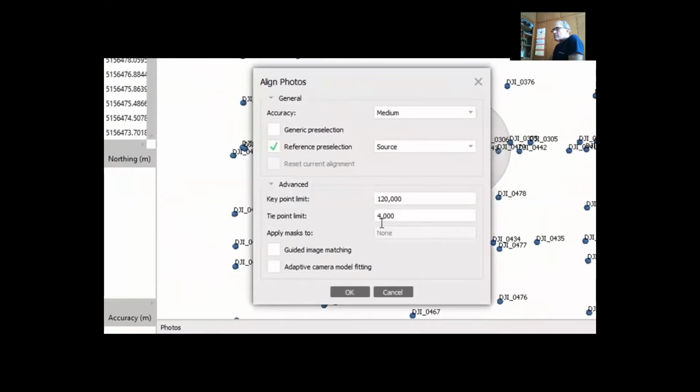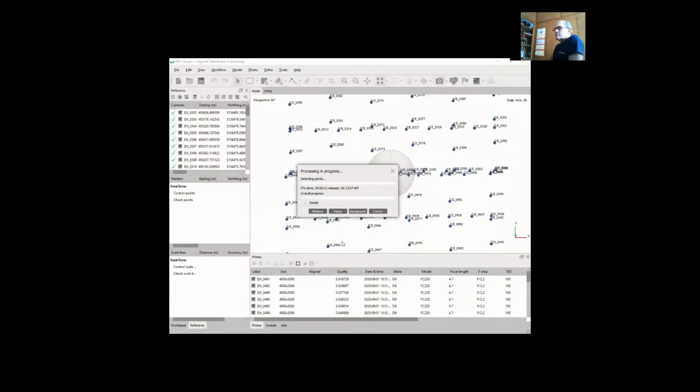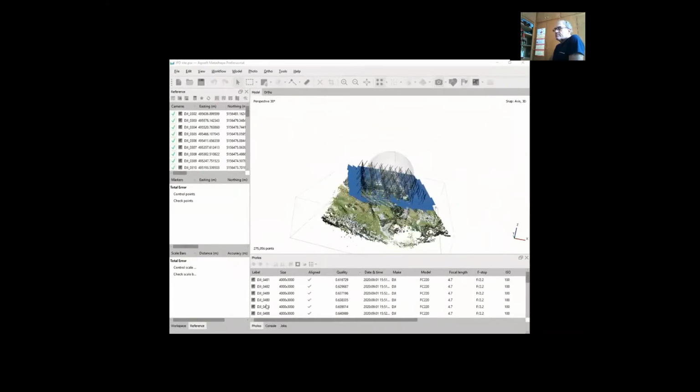Choose advanced and put K point limit at 120,000. It gives a better result, and tie point limit 0. If you want to know the details, you have to check the manual of the software. The alignment of those pictures will take a long time. Once the alignment is over, you will have a first representation of your area in 3D.